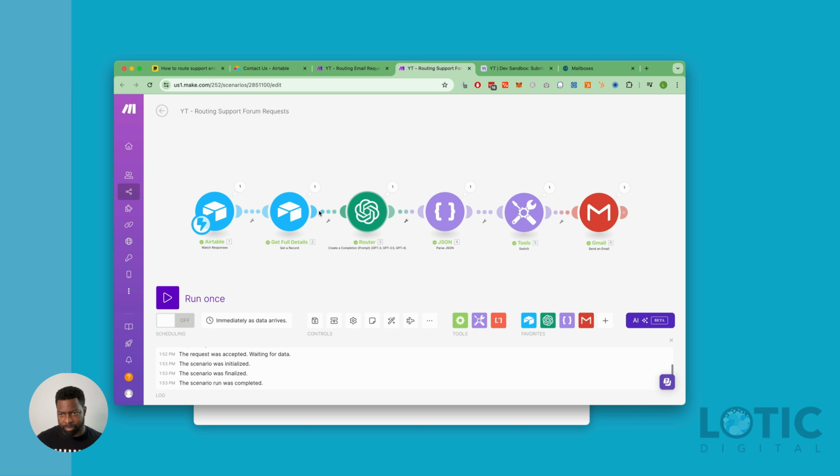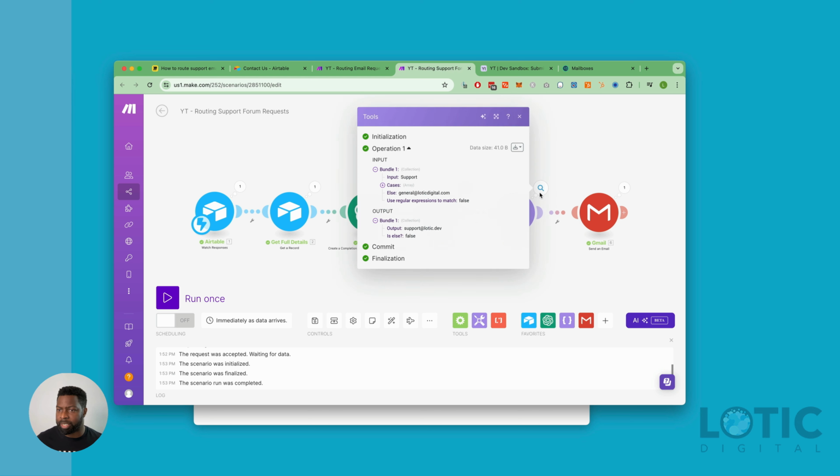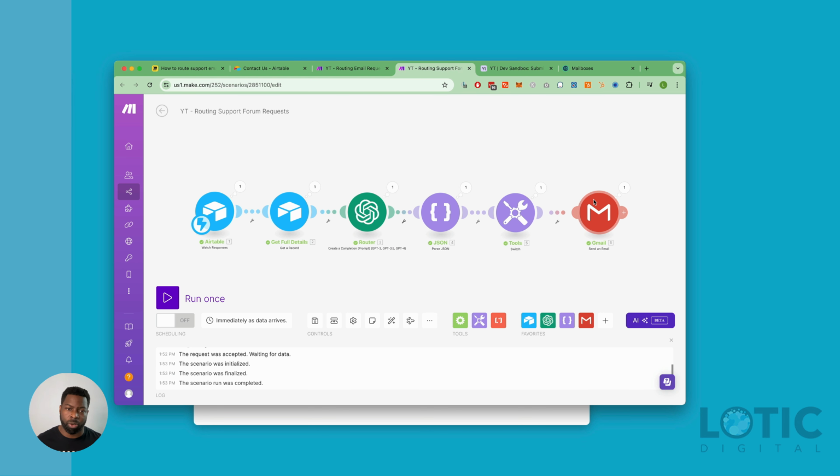And then again, I'm doing the same exact steps, taking it through a router. I'm parsing it as JSON so I can manipulate and integrate with the data. And then you can use a switch command to get the email out and the other data and send an email. So super flexible. Hope this helps.